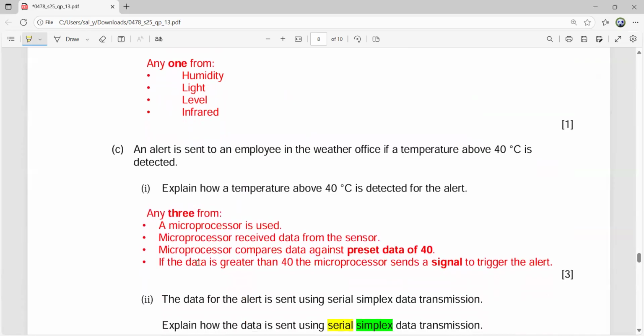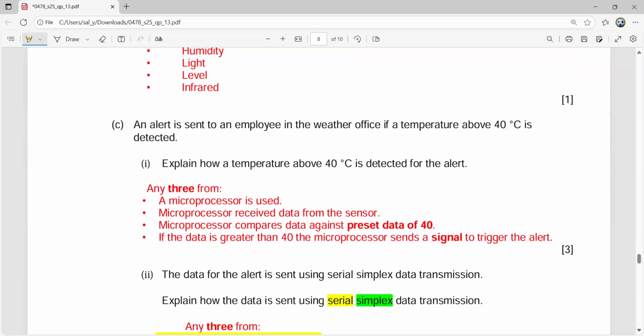A microprocessor is used. Microprocessor receives data from the sensors. Microprocessor is going to compare the data against the preset value of 40 degrees. If the data is greater than 40 degrees, the microprocessor sends a signal to trigger the alert so that it will be sent to the weather station. This is how, if you have mentioned the stages properly in the sequence, you will definitely be able to score 3 out of 3. Not a difficult thing at all to score the marks.